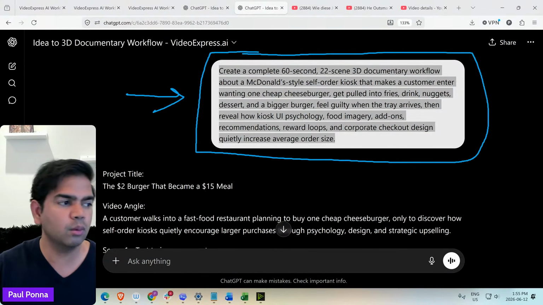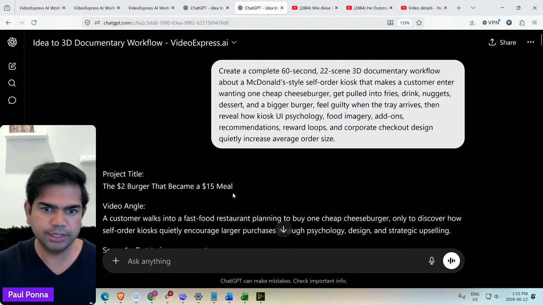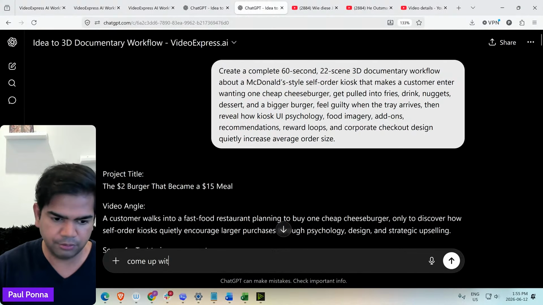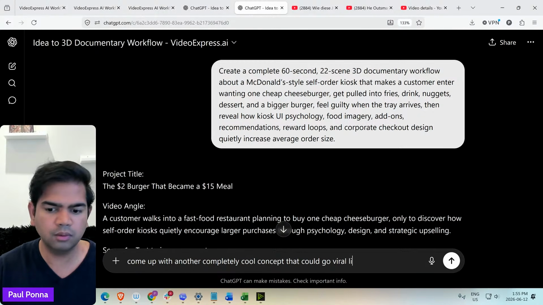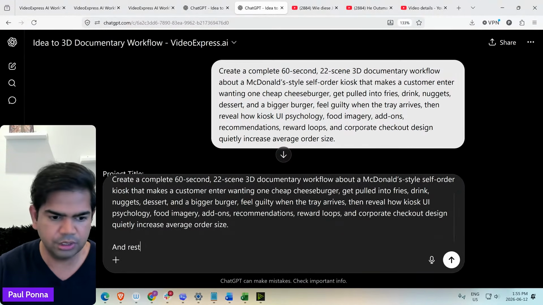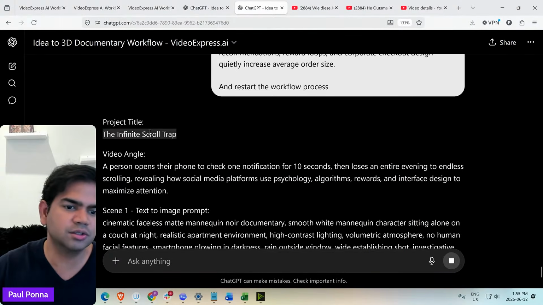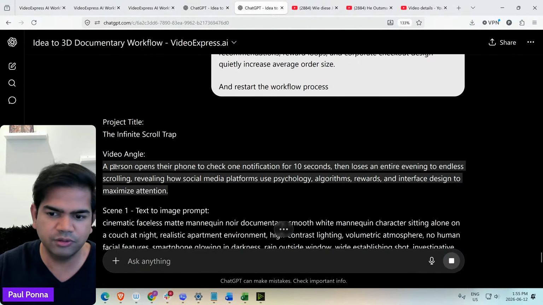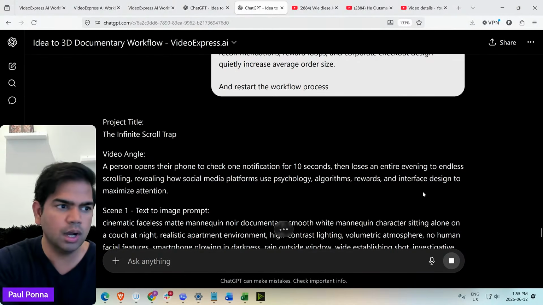So this is what I wanted to explain to you, that you can do that by prompting it as well, right? So you can say, come up with another completely cool concept that could go viral like this one, and restart the workflow process, right? So then it will come up, it's going to think on its own. You see the infinite scroll tab, person opens their phone to check one notification, then loses an entire evening. You get the point. That's one way. You get one idea, you can do other ideas from it.